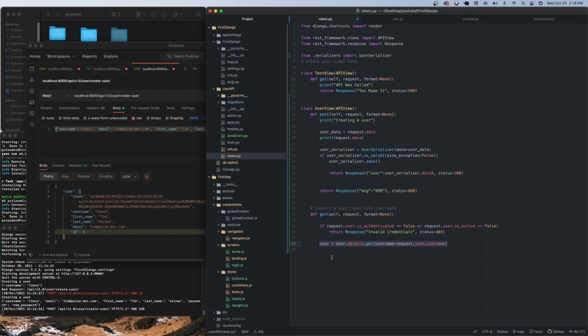Let's try something here. I can't recall if this works or not, but user equals user serializer, and that's going to be request.user. We're going to try to get the user data in a JSON format from the serializer by passing in the request.user. And we're just going to print user here just to see what happens and return a response testing status equals 200.